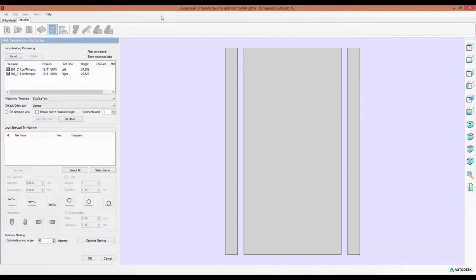So at the moment, I've just started a new part setup, and I've imported a left and right insole. So I'm going to select both of these and add them to the workpiece, and I've got my machining template that I want selected, which is EVA out to in. And when used, this is going to create a sort of offset toolpath. So using the shape of the insole, cutting from the outside to the inside.